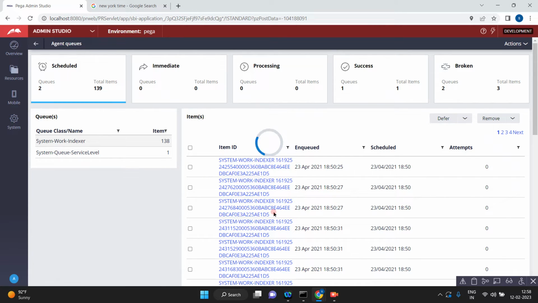Okay. I hope at least you understand about these agent queues, SLA actions, and how the agent queues contain the queue items, etc. Okay. Thank you.